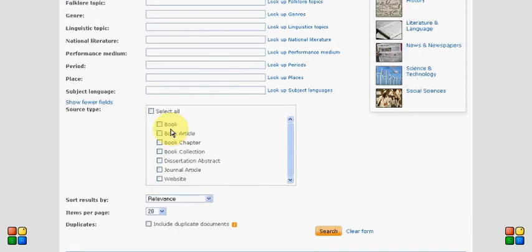Last, you can specify the kind of resource that you're looking at, so you can look at just books or book articles or chapters or journal articles. You can modify how your results are displayed, relevance or oldest to first, and you can also change things like how many items you're seeing on the page at a time.